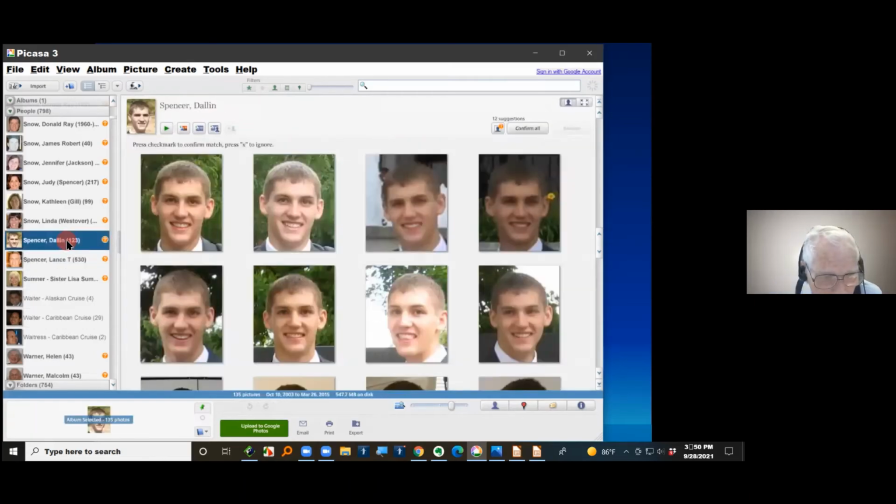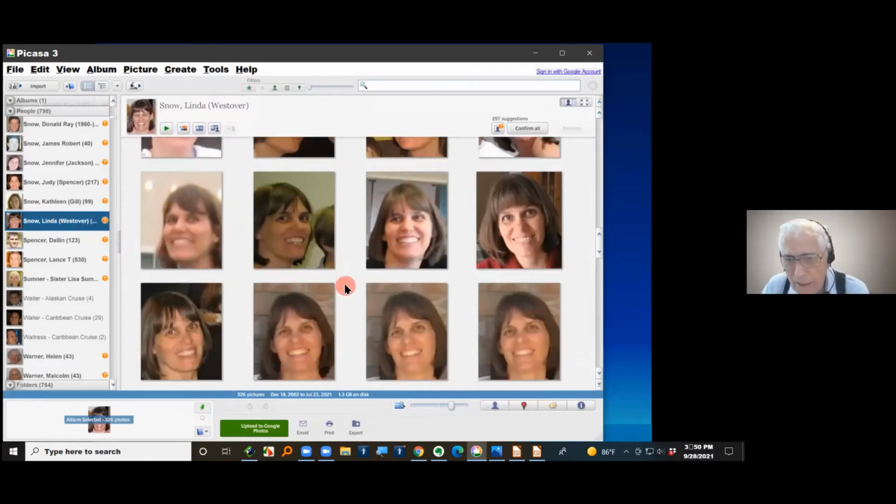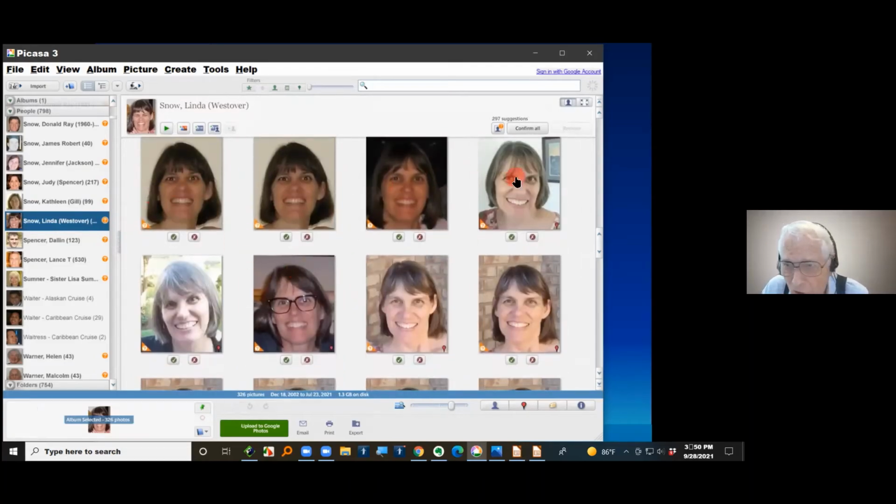I've named some of these, but there's my daughter Linda, and it's got bunches more of her. What does it say in here? It doesn't give the, well, I can't see the number of people. But these are Linda, and it found those. And down here toward the bottom, these are all ones that I think are Linda.